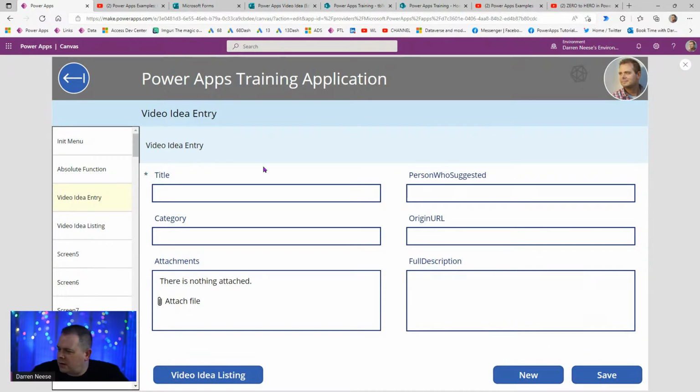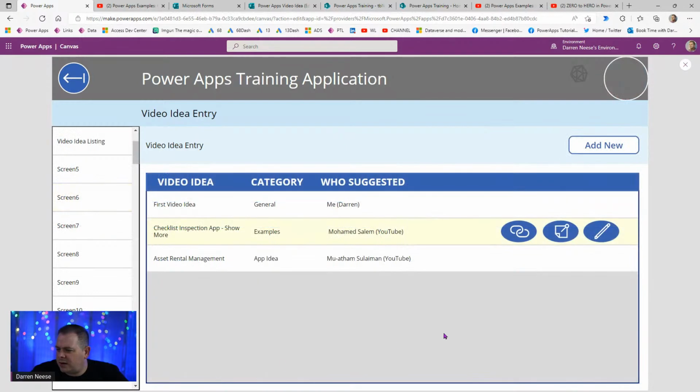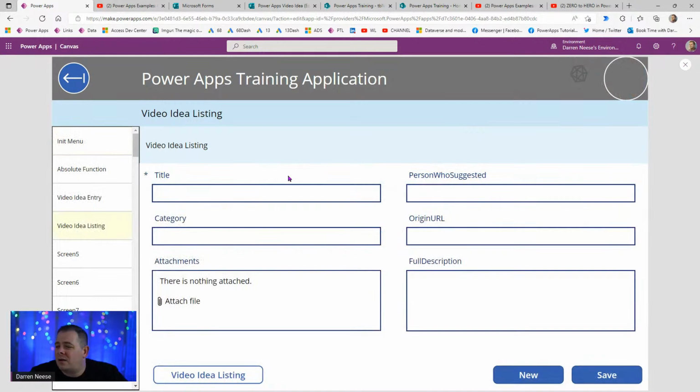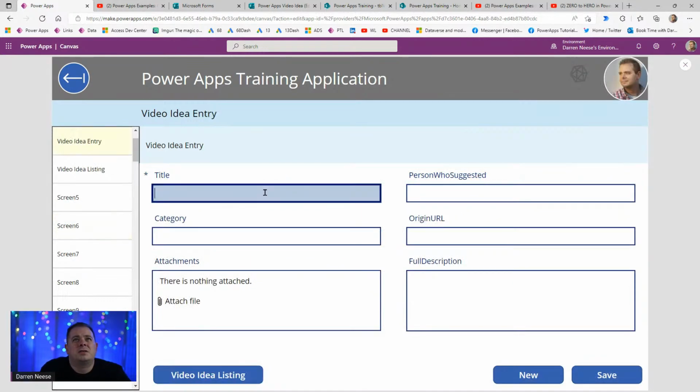Okay, so I need to make sure I'm entering everything. Let's go back to the video ideas and make sure I've entered everything. Okay, so from here, integration with Power Automate. Okay.